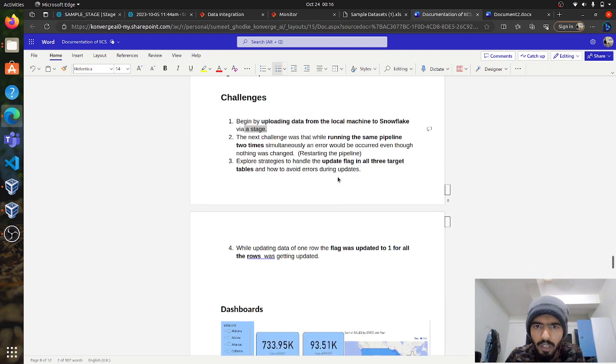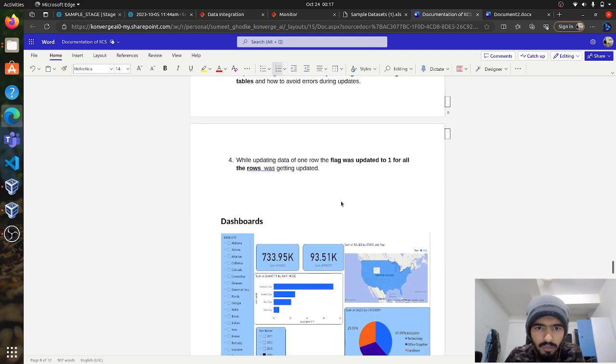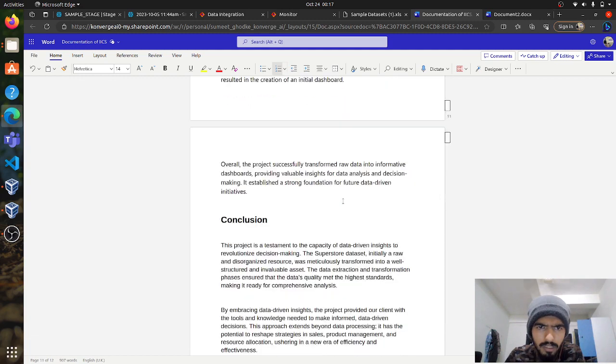In the update flag we also got many errors, and there were many other errors, such as if I ran the same pipeline twice, it would give me an error, but that doesn't happen now. And this was all. This is the documentation, in a well-structured format.